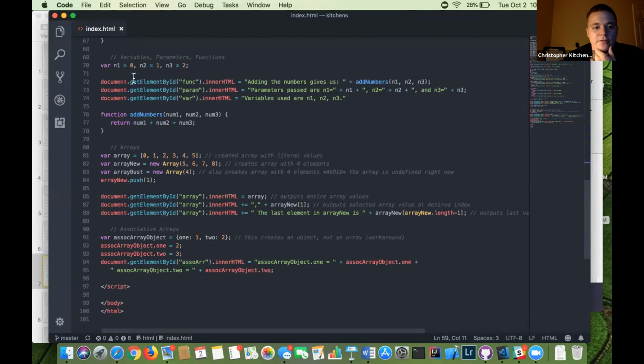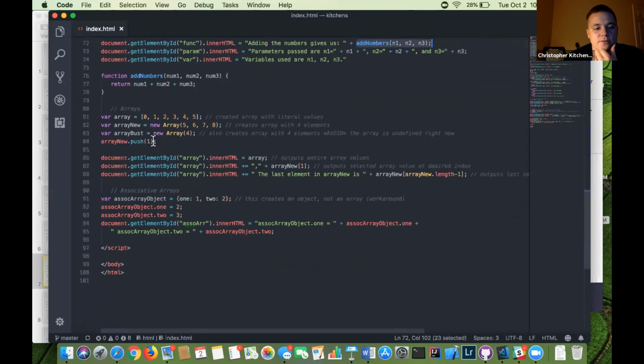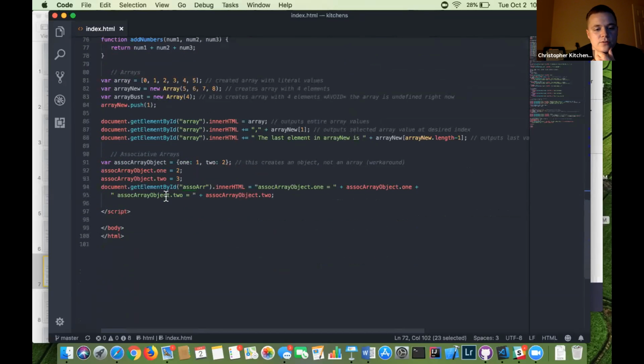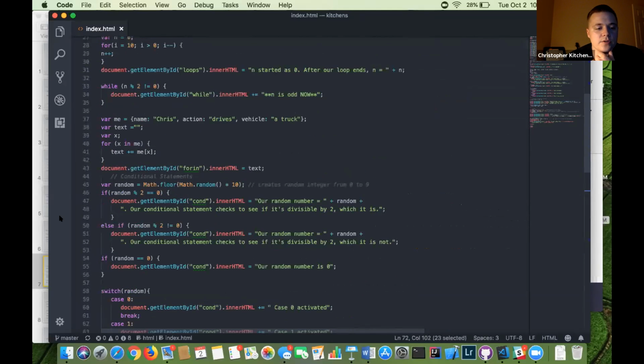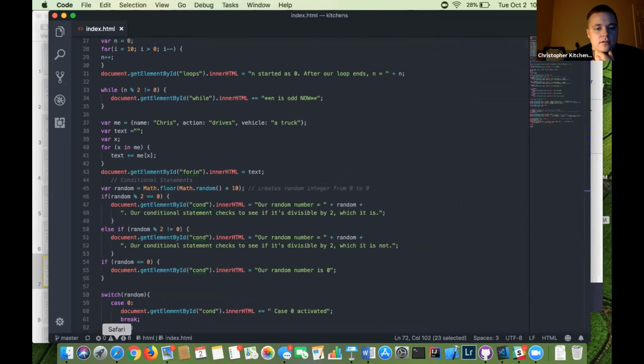And then again, the variables and parameters, I set up all the variables in one line. I threw them to the add numbers function. It returns a value that's used in this string, so that's pretty simple too. And then the arrays we went through. So I'll show you what that all looks like.